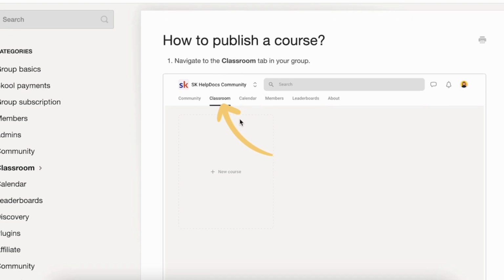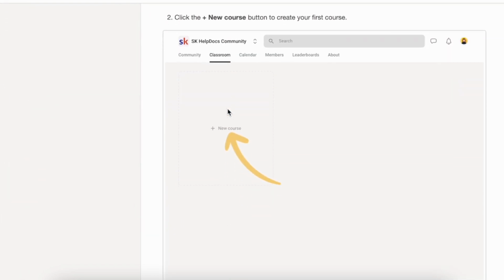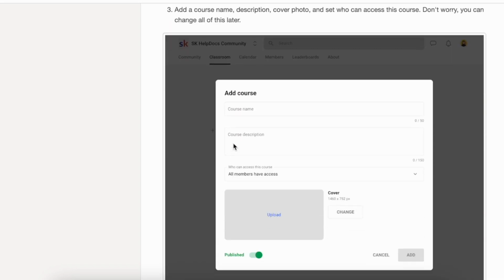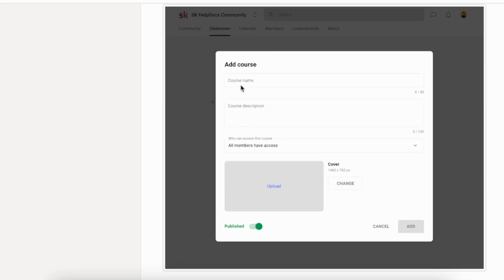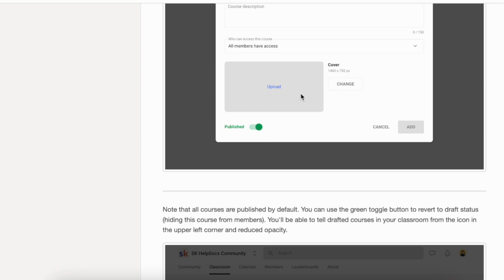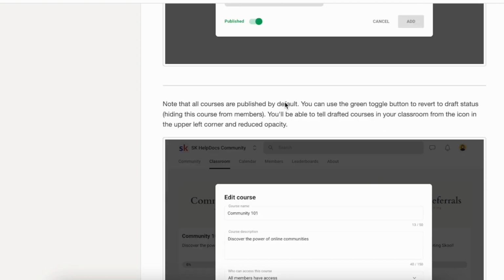Once you're signed up, you want to click on this Classroom tab that you see over here. Then afterwards, click on this New Course box that you see over here. Now from here, you can simply add your course name, add a course description, decide who has access to this course, and decide the cover image.